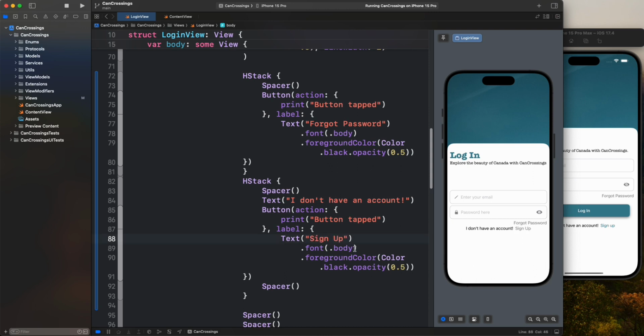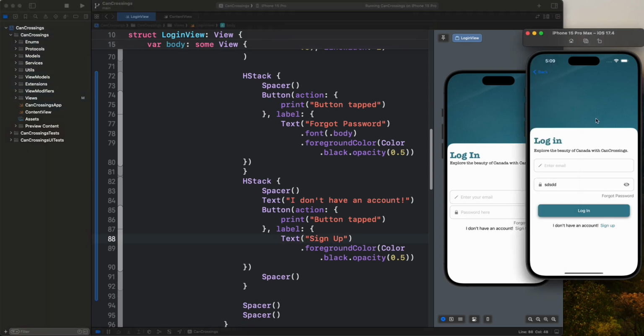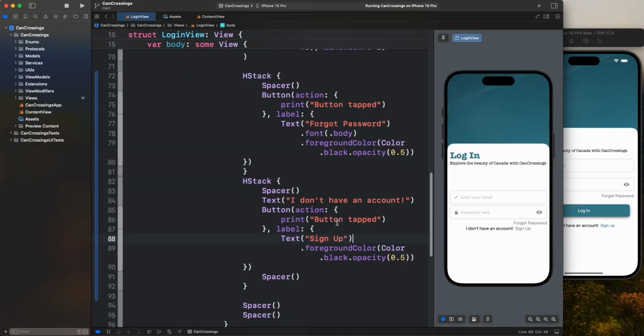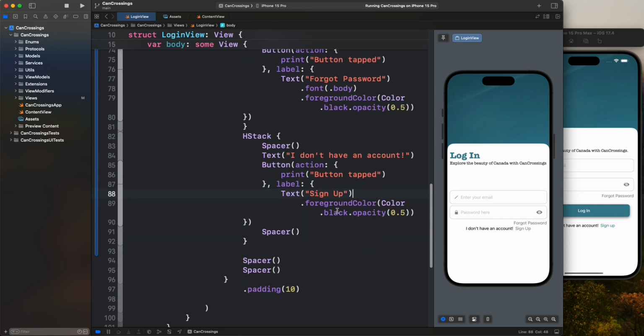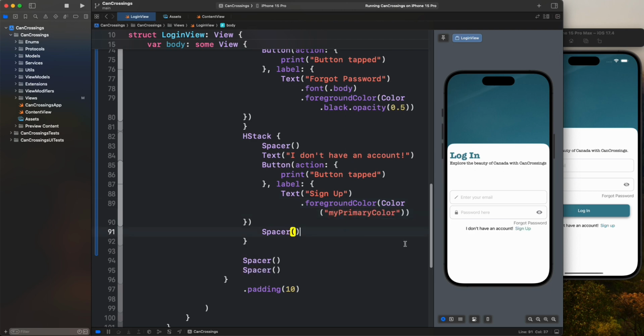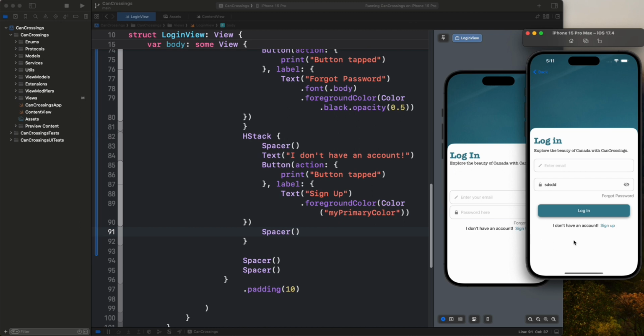Okay, perfect. And here we can remove the font, and as you guys can see here, we want the same color as this one. Okay, and if you guys remember, we already had that color, okay, inside our assets. Okay, and the name of the color is this one, my primary color. Okay, so if we go back on this login screen, here for the foreground color, we don't want this black color, so we can remove this, and the color we want, as we said, is that my primary color. Okay, perfect. And everything is looking exactly as the finished app.